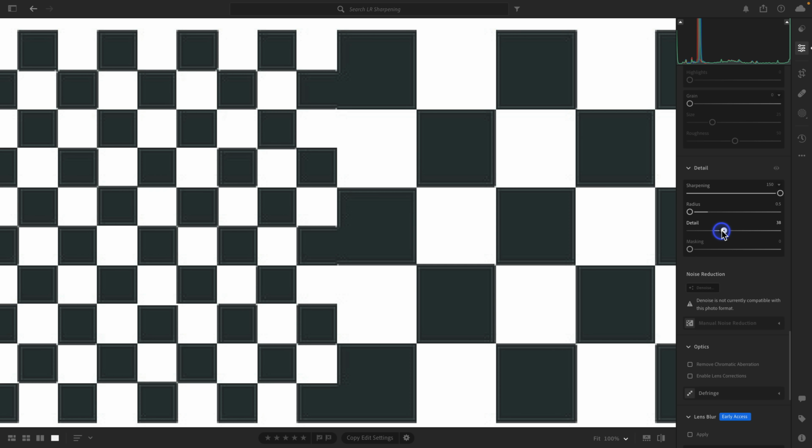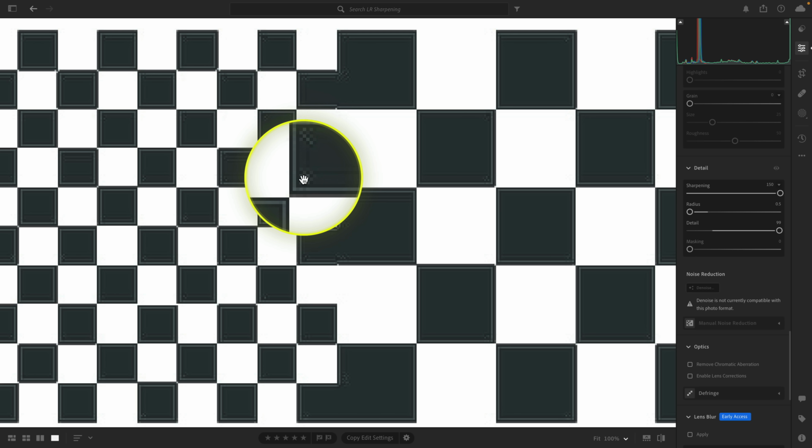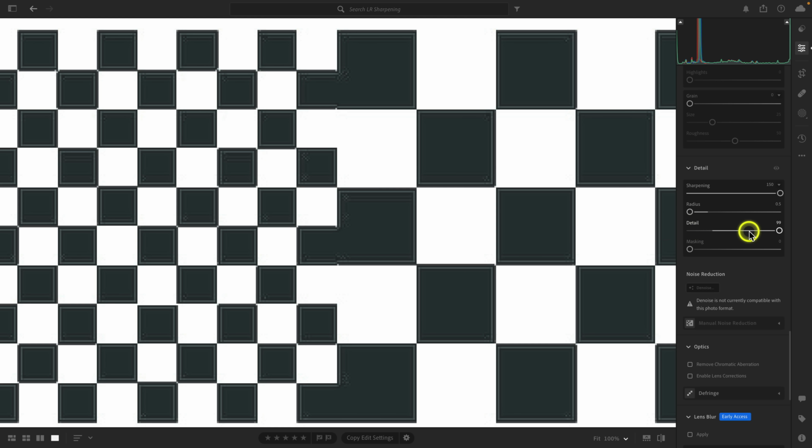As you bring this detail slider to the left, only the largest details are having sharpening applied to them. And as I bring it out to the right, every little detail, so all of the fine-tuned details, will have sharpening applied. And you can see that here. As I bring the detail slider to the right, these little details, these little kind of artifacts, start to appear because sharpening is being applied to everything.